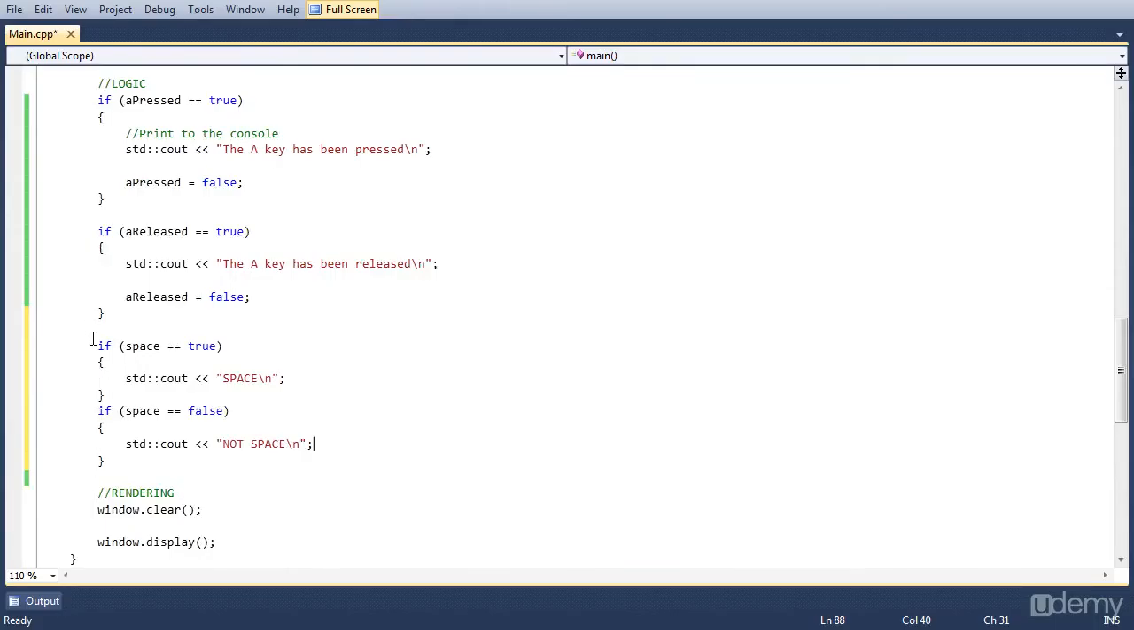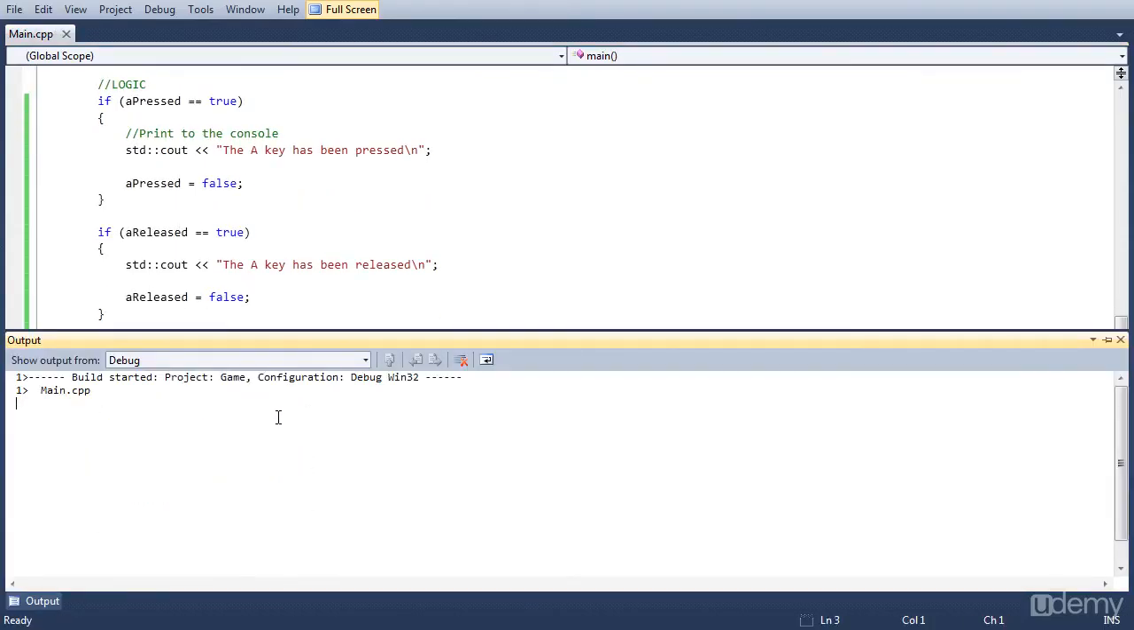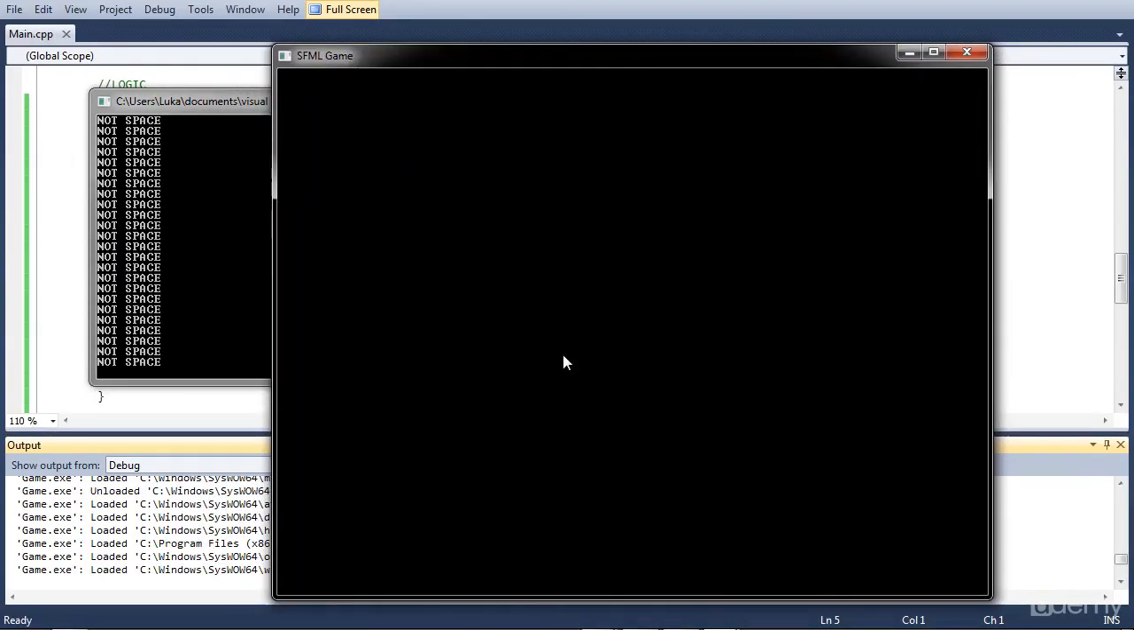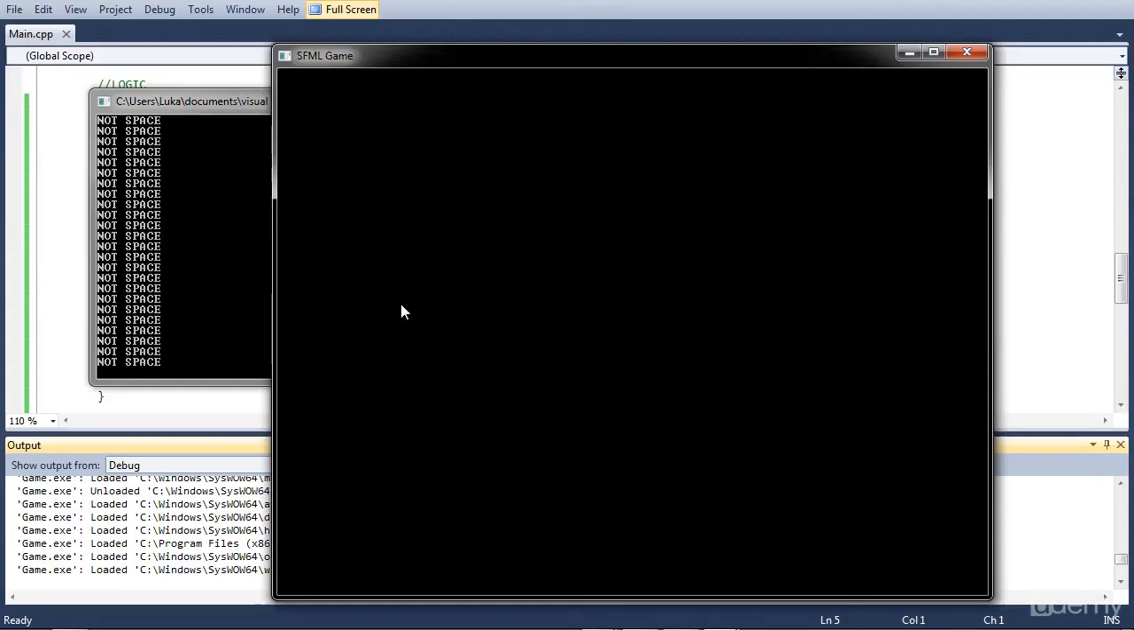Now, as you can see, this is going to happen every frame. So it's going to print out every frame either space or not space. This is something that resembles movement. We either move or don't move every frame. So if we run this, first it's going to write not space all the time, and when we press down space, it prints space all the time. And then if we press the A key, you can see in between it prints out for the A key.